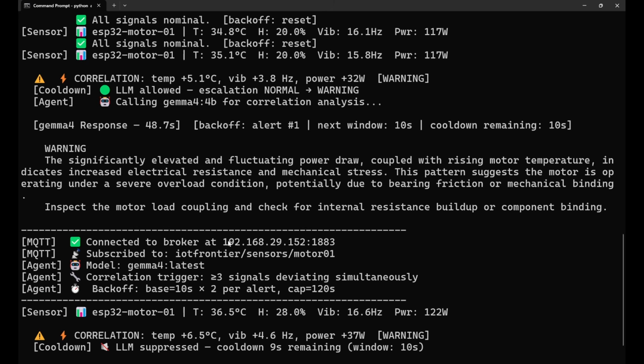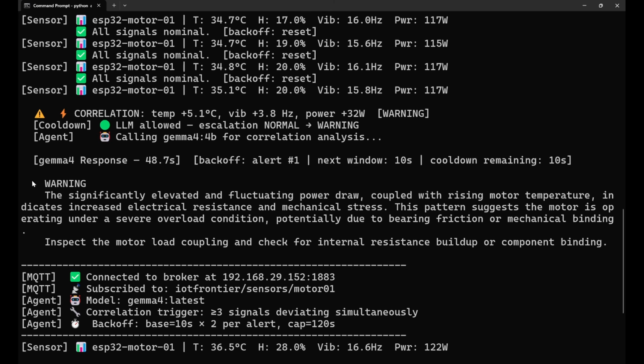Now you can see the response from this Gemma 4. Because my laptop might be slower, the response came in 48 seconds. But if you use higher GPU versions, you might see the response quicker. We can see the warning. This is the LLM analysis that we got. It says that the significantly elevated and fluctuating power draw coupled with rising motor temperature indicates increased electrical resistance and mechanical stress.